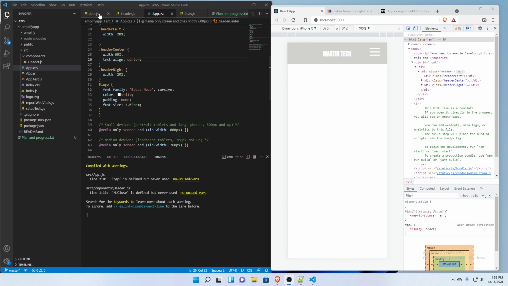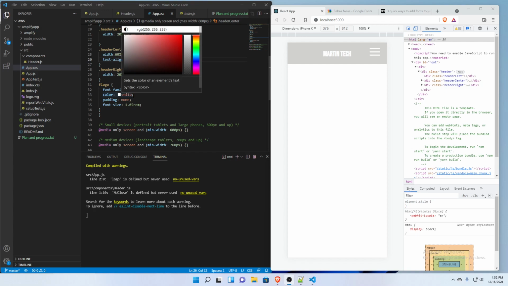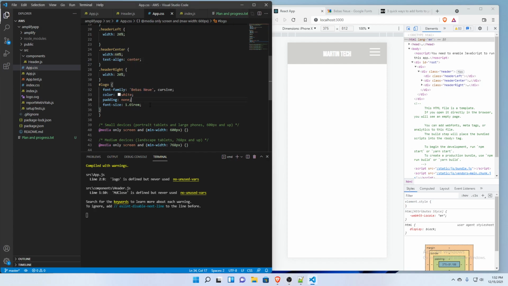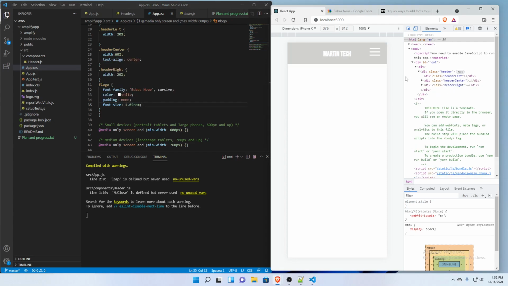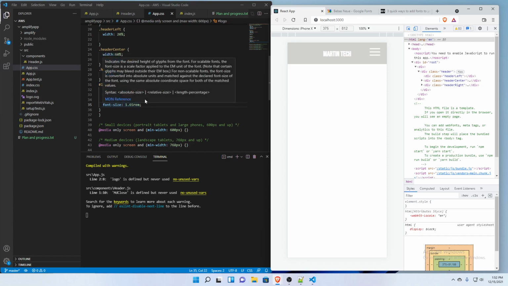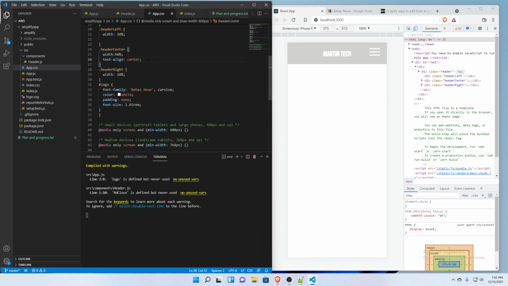And this is the CSS I ended up coming up with. So I got the font family in there, the color, no padding, and I got the font size of 1.65 rem, which looks pretty good. It's nice and centered. I did use text align center on the parent div, and that looks pretty good.